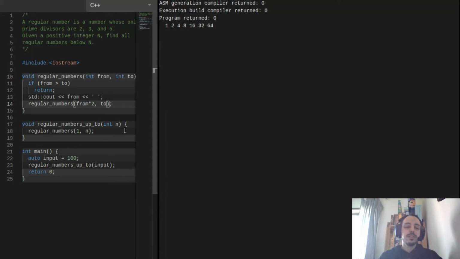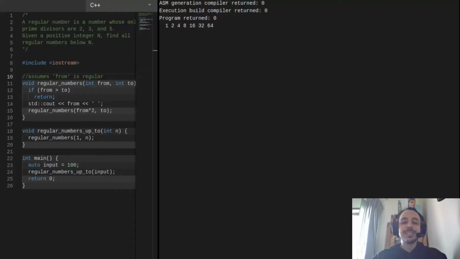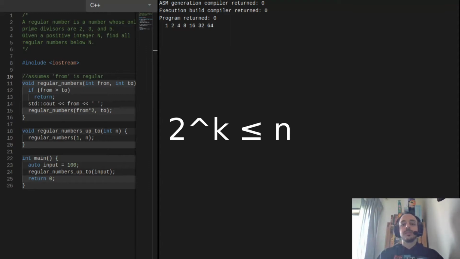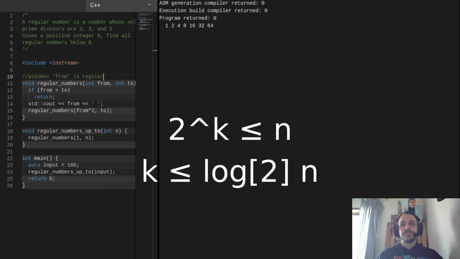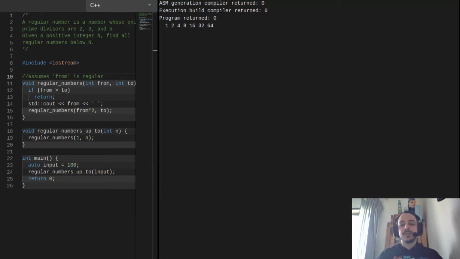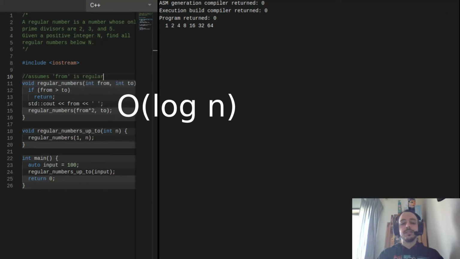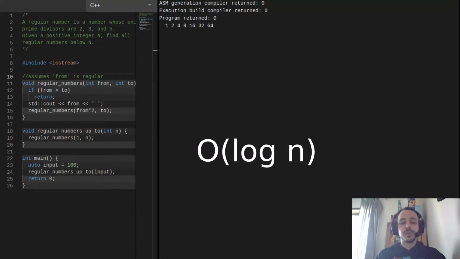By the way, this is assuming, of course, that the from in our function is a regular number. And what's the time complexity for this? Well, we're generating them one by one, and how many of them are there? From 1 to n, we're looking at the powers of 2, so that's about the log of n base 2. But the base doesn't really matter here since we just multiply by a constant, so we can say it's O(log n). So we're taking O(log n) to come up with these numbers.